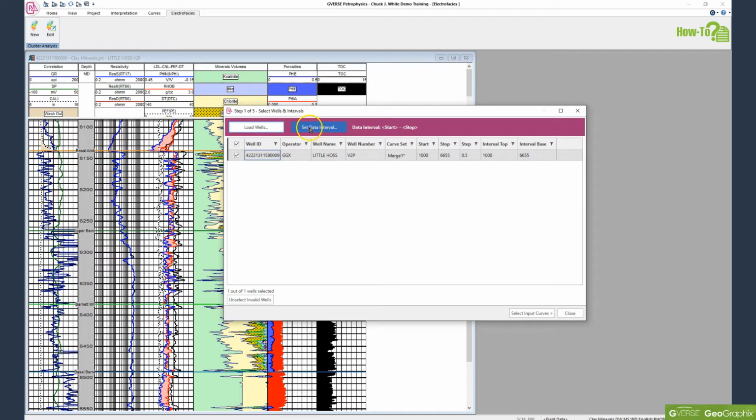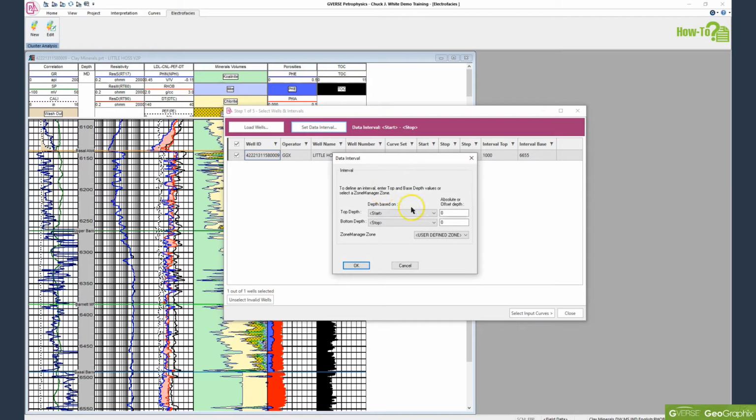We can also set the data interval input, so we can set it to something like maybe the basal Barnett, maybe we'll go say 35 or 30 feet above. Down here the Ellenburger, maybe we'll go like 30 feet below to limit the scope of the analysis.